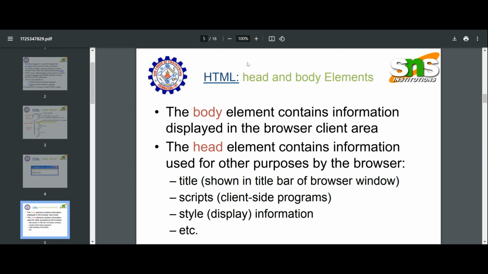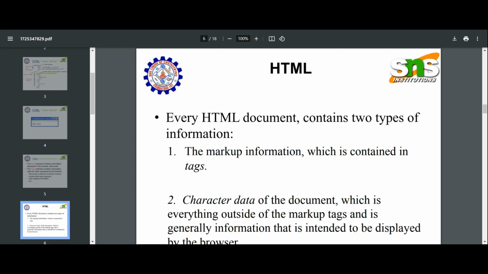Then the next, head and body elements. The body element contains information displayed in the browser client area. The head element contains information used for other purposes by the browser. The title is shown in the title bar of the browser window, and then the scripts, the client side programs, and the style, the display information, etc.